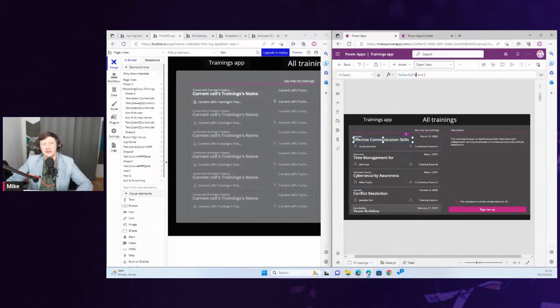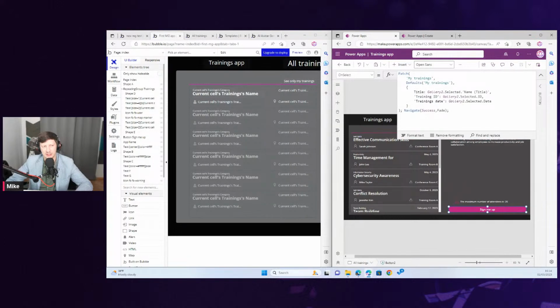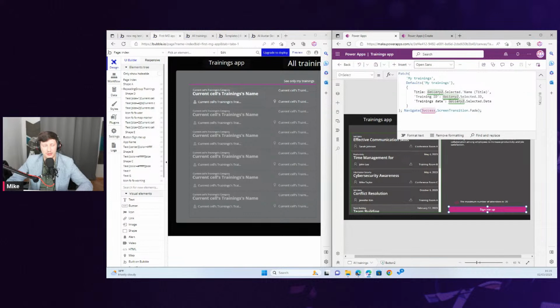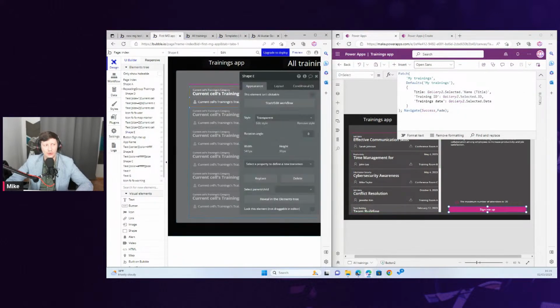So it's selecting its parents. Basically, it means the whole row. On the bottom, on the other hand, you have some patch operation that tells my data source that, hey, I'm going to create new data, a new row in your data file, and then I navigate to another screen. In Bubble, you can't do that inside the control itself.